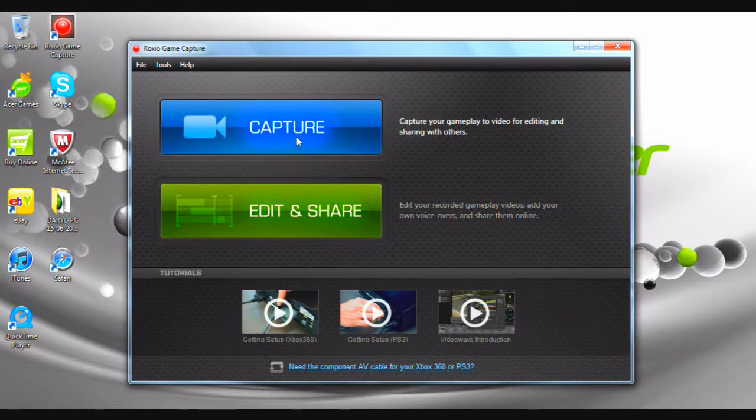To capture, you go to that, but I've already captured my gameplay. So once you capture your gameplay, go into that, capture it, that's where you edit. And that shows you how to set it up, but I'm taking you through already set up anyway.